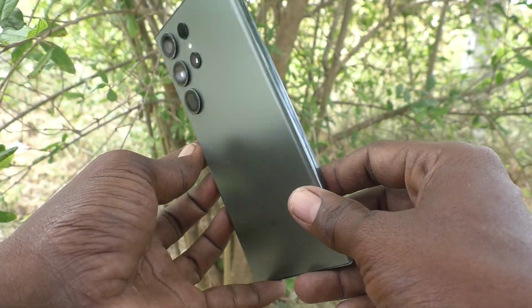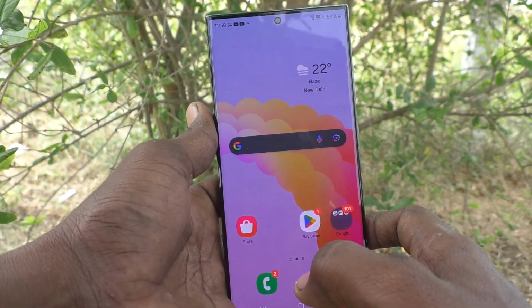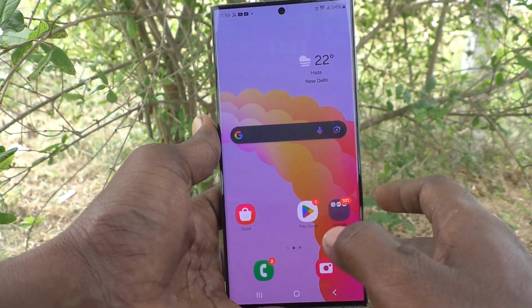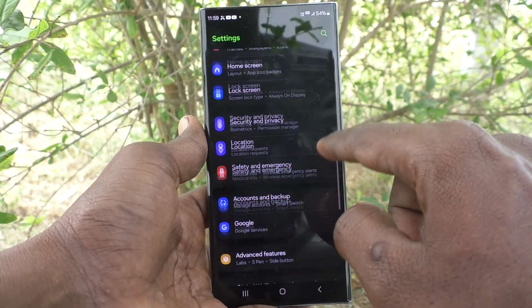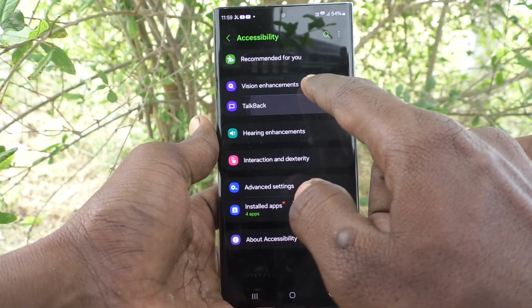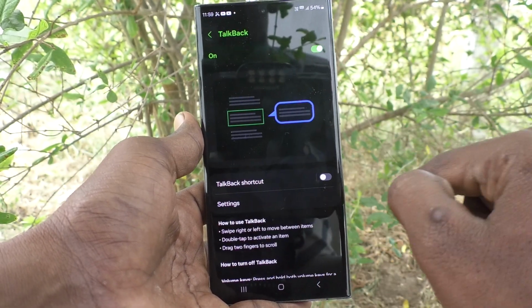Here is Samsung Galaxy S23 Ultra 5G smartphone. In this video, you will learn how to activate Talkback in your phone Samsung Galaxy S23 Ultra 5G. First of all, go to the settings of your phone here. Then go to accessibility. And here click on Talkback and turn on this button Talkback and give all permissions.